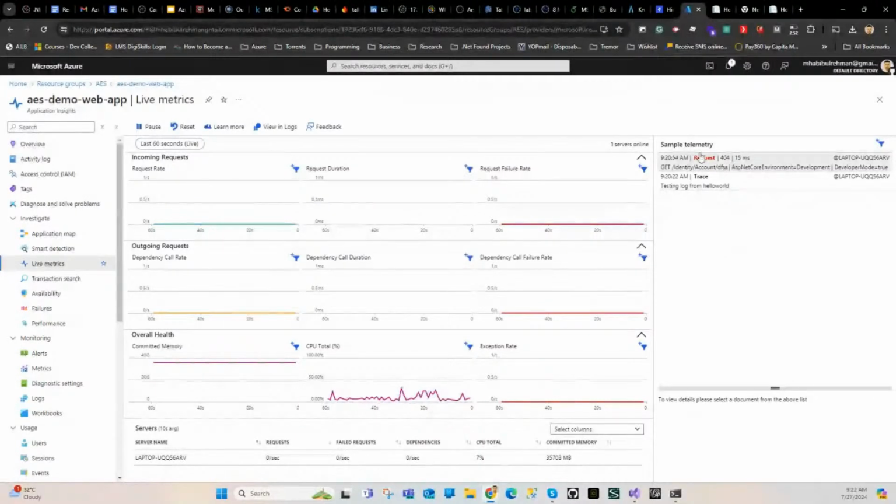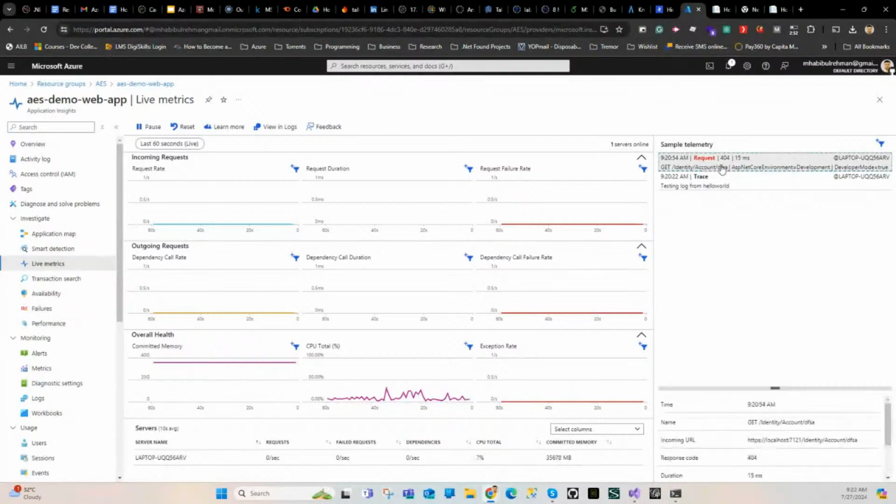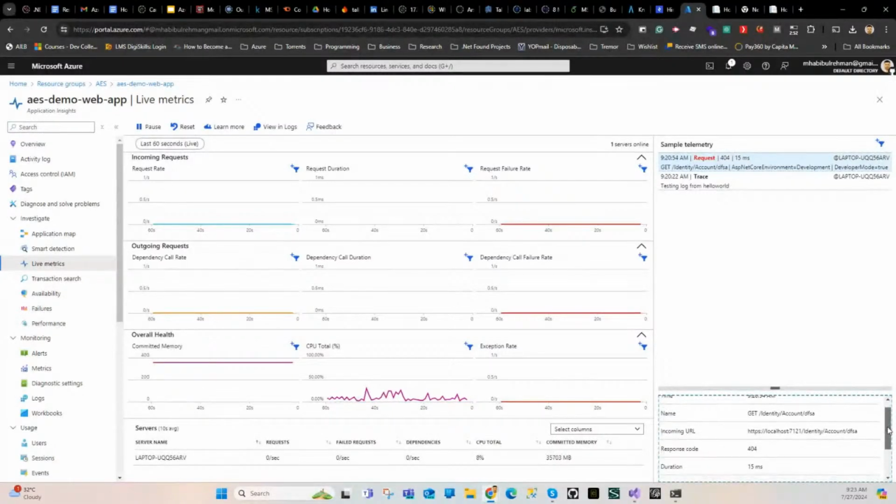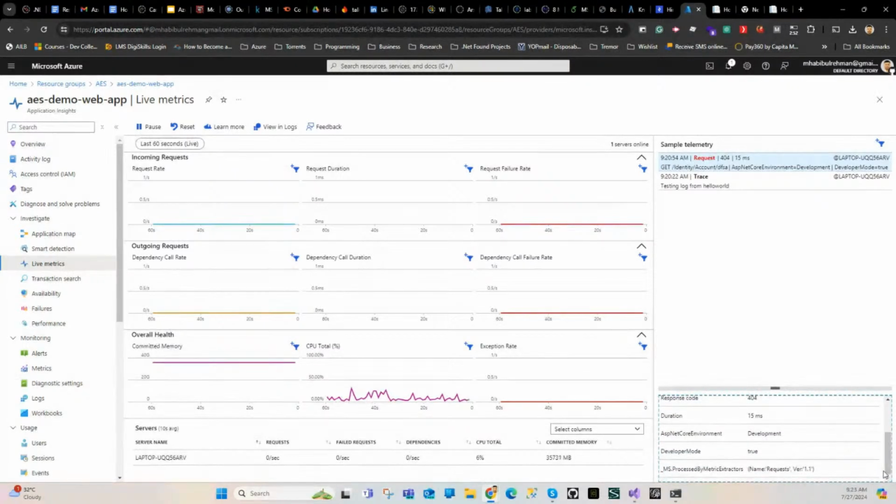So if I see this sample telemetry data and the 404 request, and I click on this, this is showing me the time at which this exception came, then the name of the page, then we have the URL, the response code, and the ASP.NET Core environment, which is basically development mode. So that's why it is showing this one. So these are all the information which are showing here.